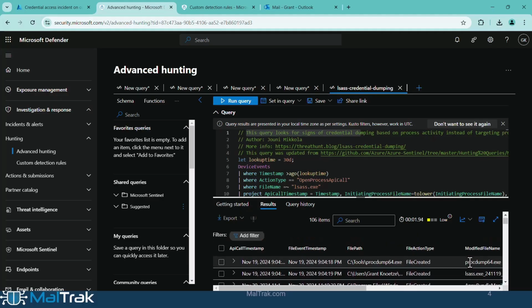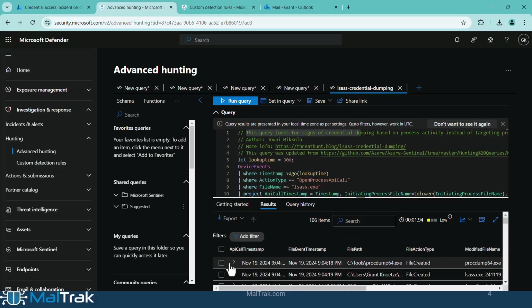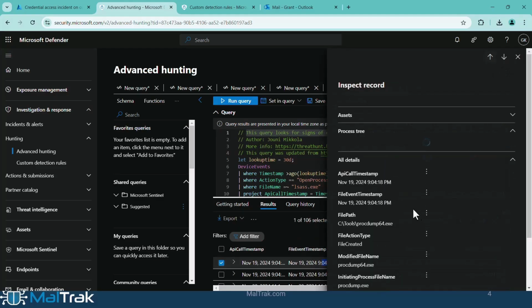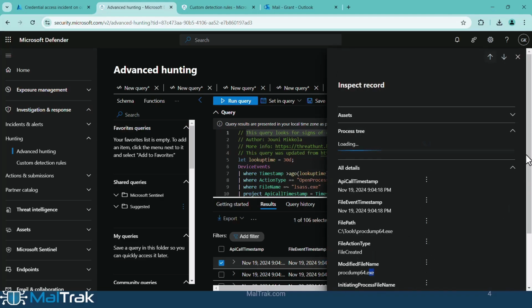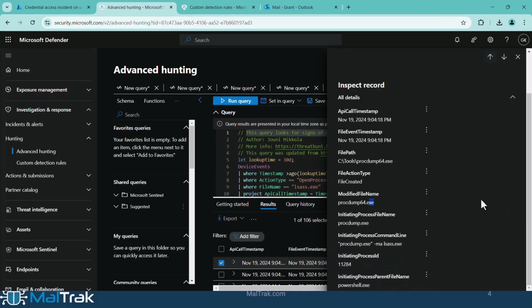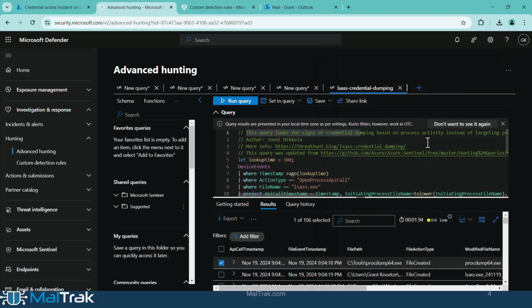Oh, ProcDump. So here you can drill down on this. We can see that what happened is there was a file creation. I used ProcDump, and I basically used ProcDump to dump LSASS. So it gives you even the process command line: procdump -ma lsass.exe.